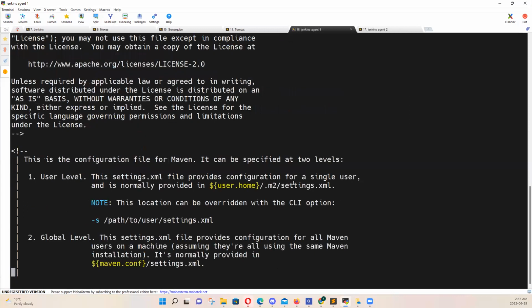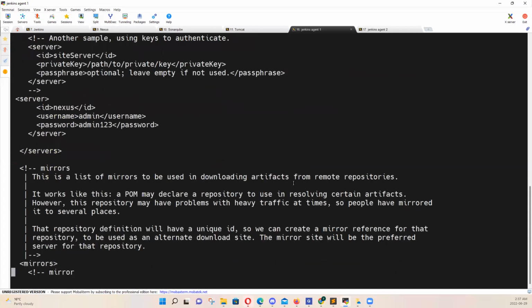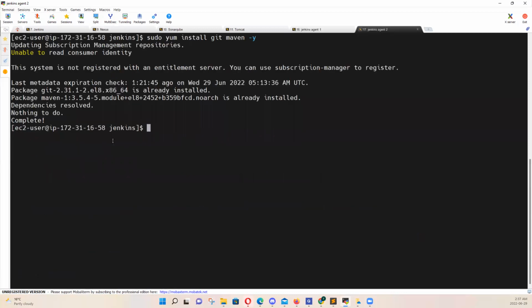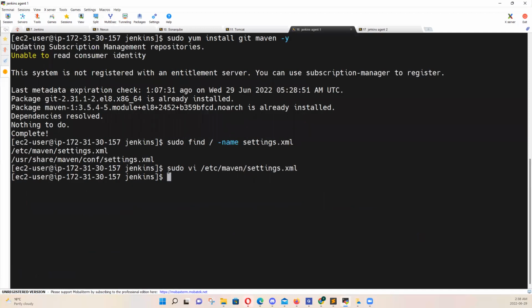I went to my servers tag and I made sure I configured Nexus here. It's the same thing we've been doing before, but right now I'm doing it on my agent server. So that was the same thing I did here as well. Let me just copy the command. Escape without saving, :wq, so we can confirm what we have there.